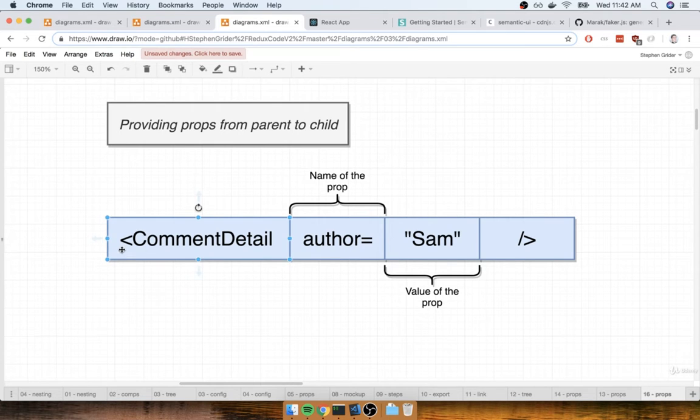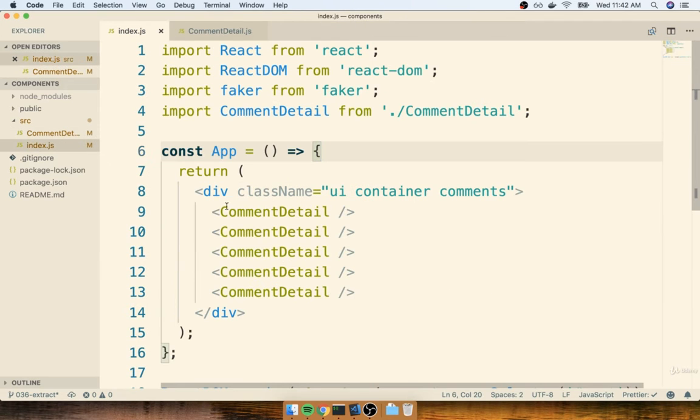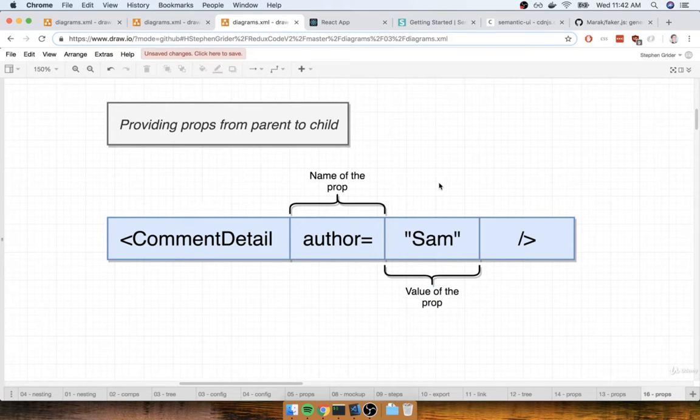So we are going to find in the parent component where we show an instance of the comment detail. Remember, we do that right here inside the app component right now. To provide some information down to that comment detail, we're going to write out what looks like just about any other property or attribute that we've been providing to JSX already. We're going to say the property name equals, and then the value for that property. This information is then going to show up inside of the comment detail.